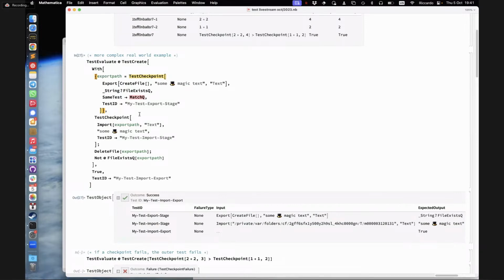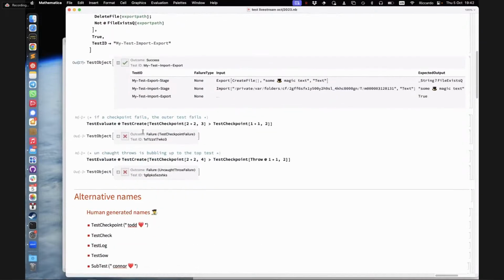I believe that's just the default behavior of TestCheckpoint, because TestCheckpoint never alters control flow. It always records whether this condition was successful or it wasn't. No, it's exactly the same argument structure as VerificationTest. It's the computed value and then the expected value. In this case, it's like a subtest. It's like a test within a test.